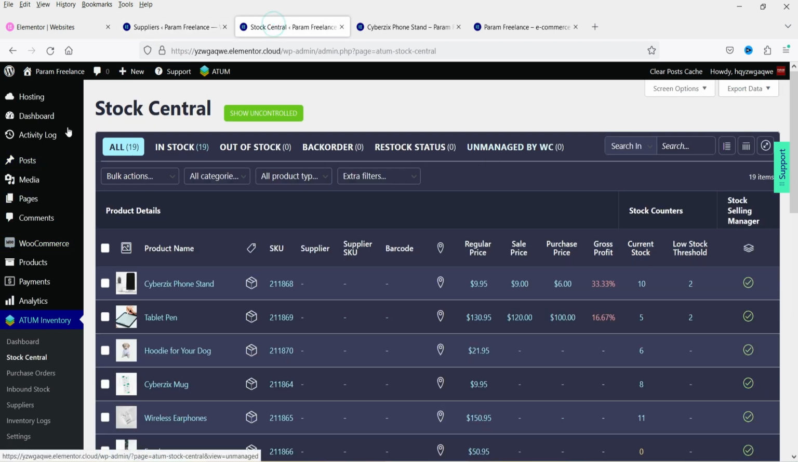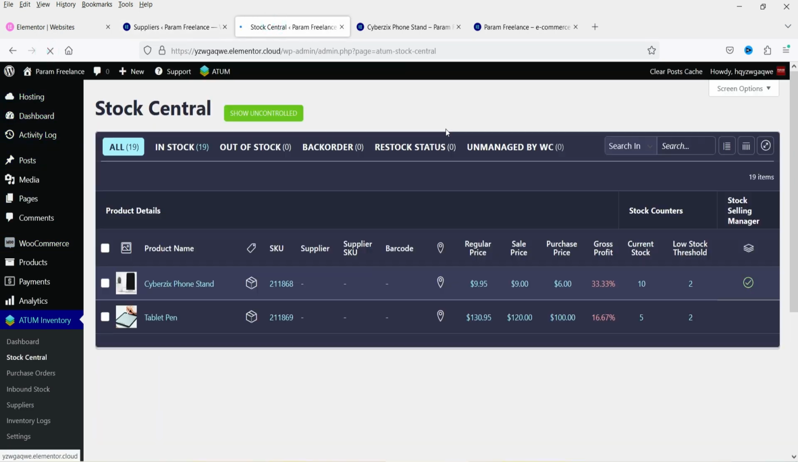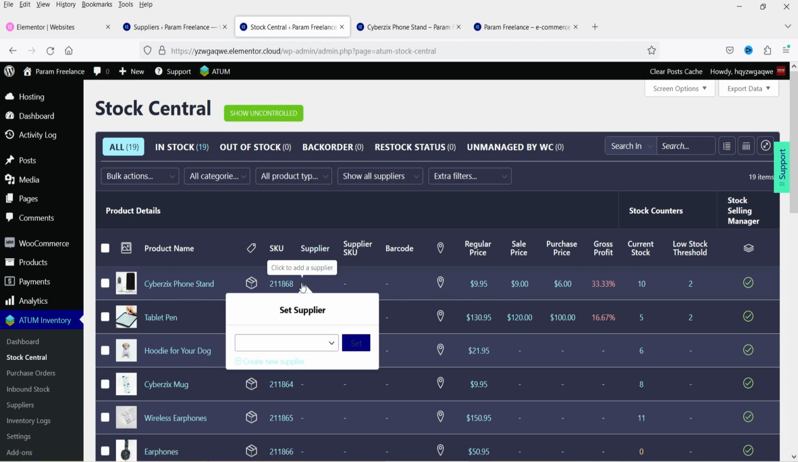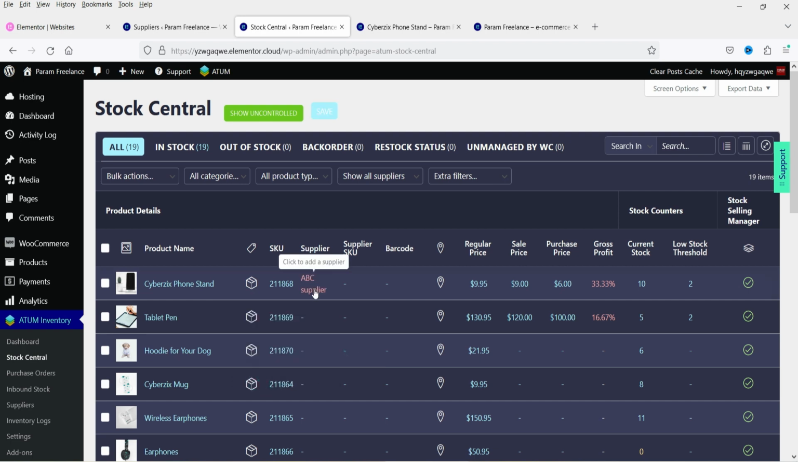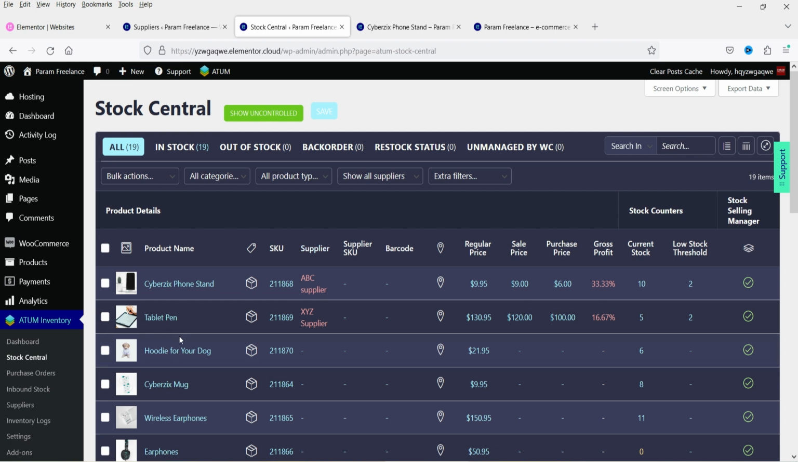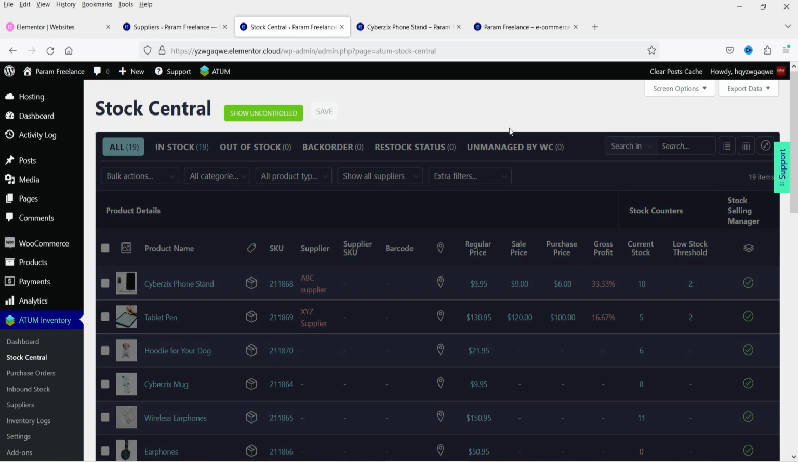Let's go back to Stock Central, refresh it. And if you want to assign a supplier for this product, you can simply go here, click on it, and from the drop down you can select the supplier ABC, and you will see the supplier here. Set it, and this product is managed by this supplier. Let's consider XYZ. This is the supplier. Set it, and this product is managed by this particular supplier. Now let's click on save.